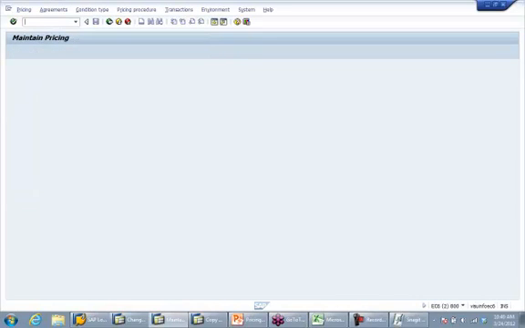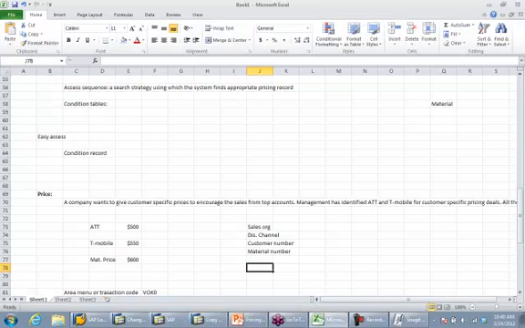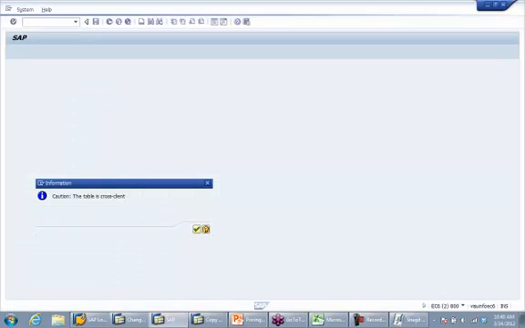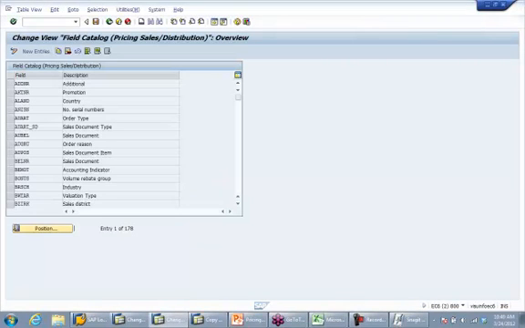Okay, so that's the first step. Now here what I have to do is check if sales organization, distribution channel, customer number, and material number are in this list. I'll now make sure that all those 4 fields are here.